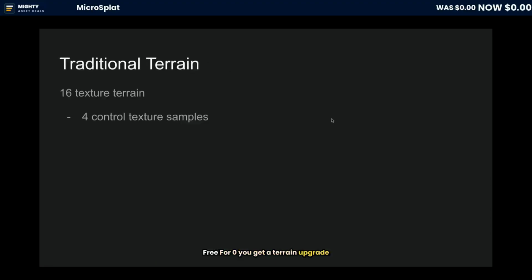Free. For $0, you get a terrain upgrade that would cost you days of hand-tuning textures. That's an unbeatable time-saved ROI. Download the core and see the difference.